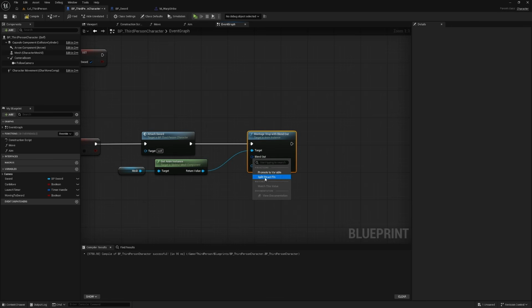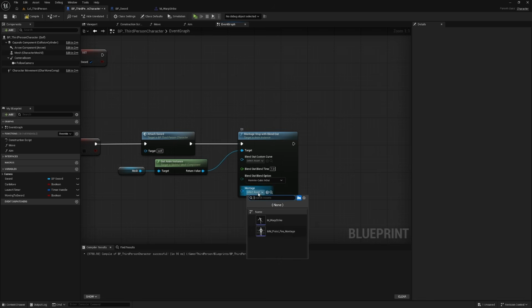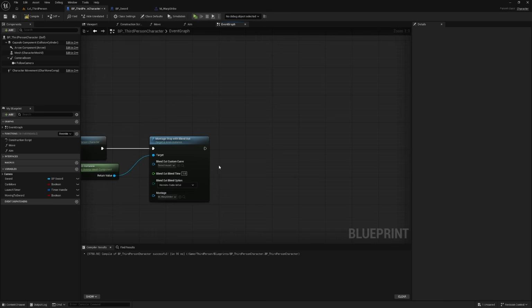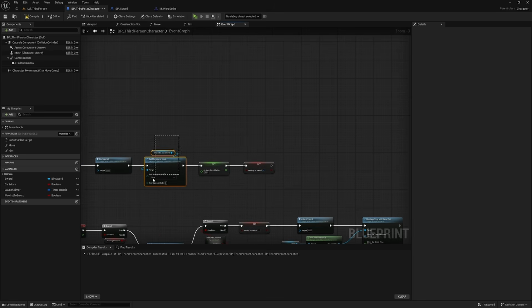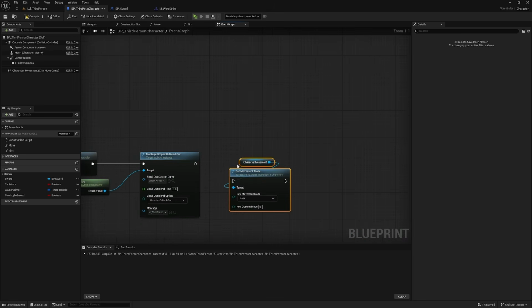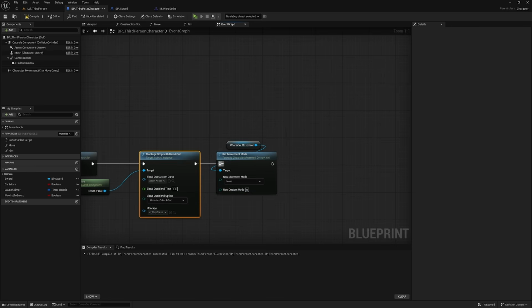So we can split that as a structured pin. We'll see the blend out time is 1. Montage, we have to pick our warp strike. And then we want to take our set movement mode and set that back to walking, because if we do this on the ground, it'll be flush and we can start walking. But if we do it in the air, it automatically transitions to falling, so it doesn't do that little hiccup for the animation.